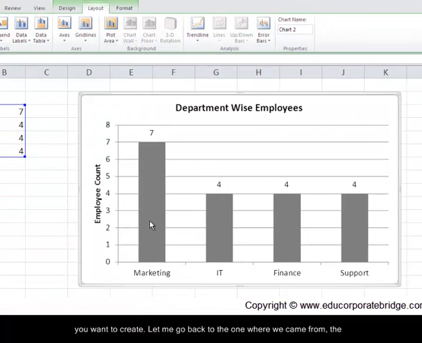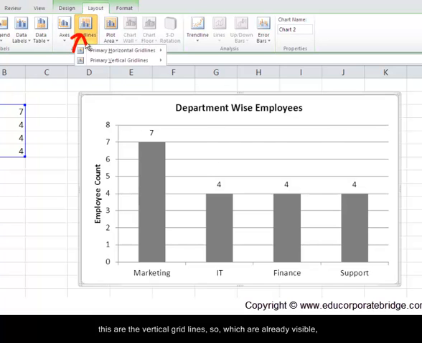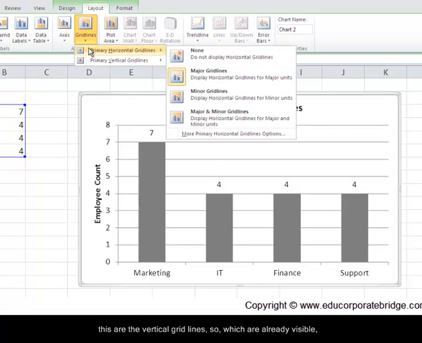Let me go back to the one where we came from. The horizontal lines here are basically known as the grid lines. These are the vertical grid lines, which are already visible. However, if you want to show the horizontal grid lines, you can also do that.